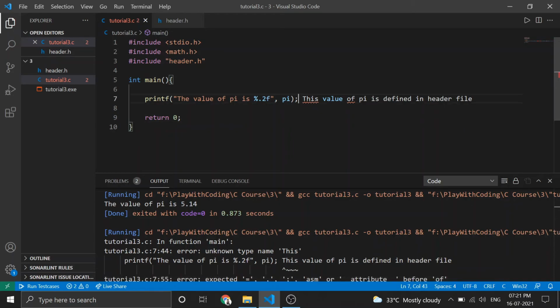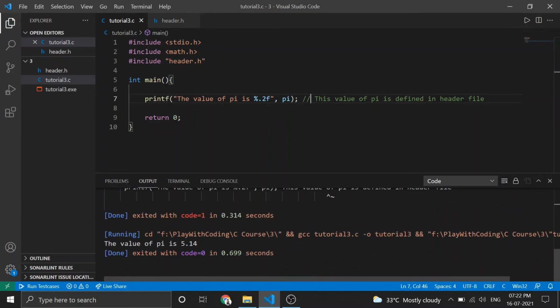But if you put 2 forward slashes and save, it will not throw any error. It will run as it is. There is no effect from this line. Why is something like this happening? Because the compiler is ignoring this line, and this line is called a comment. Okay, so a comment can be single line or multi-line.